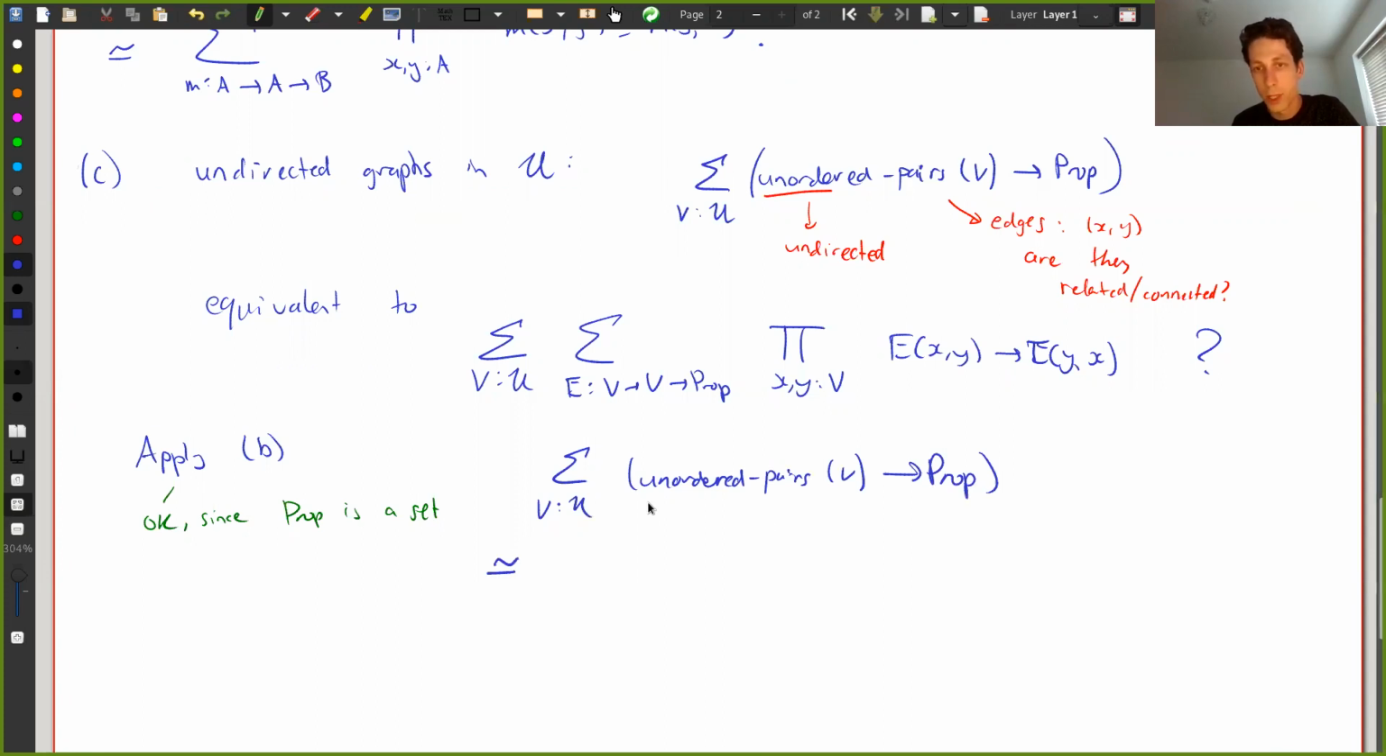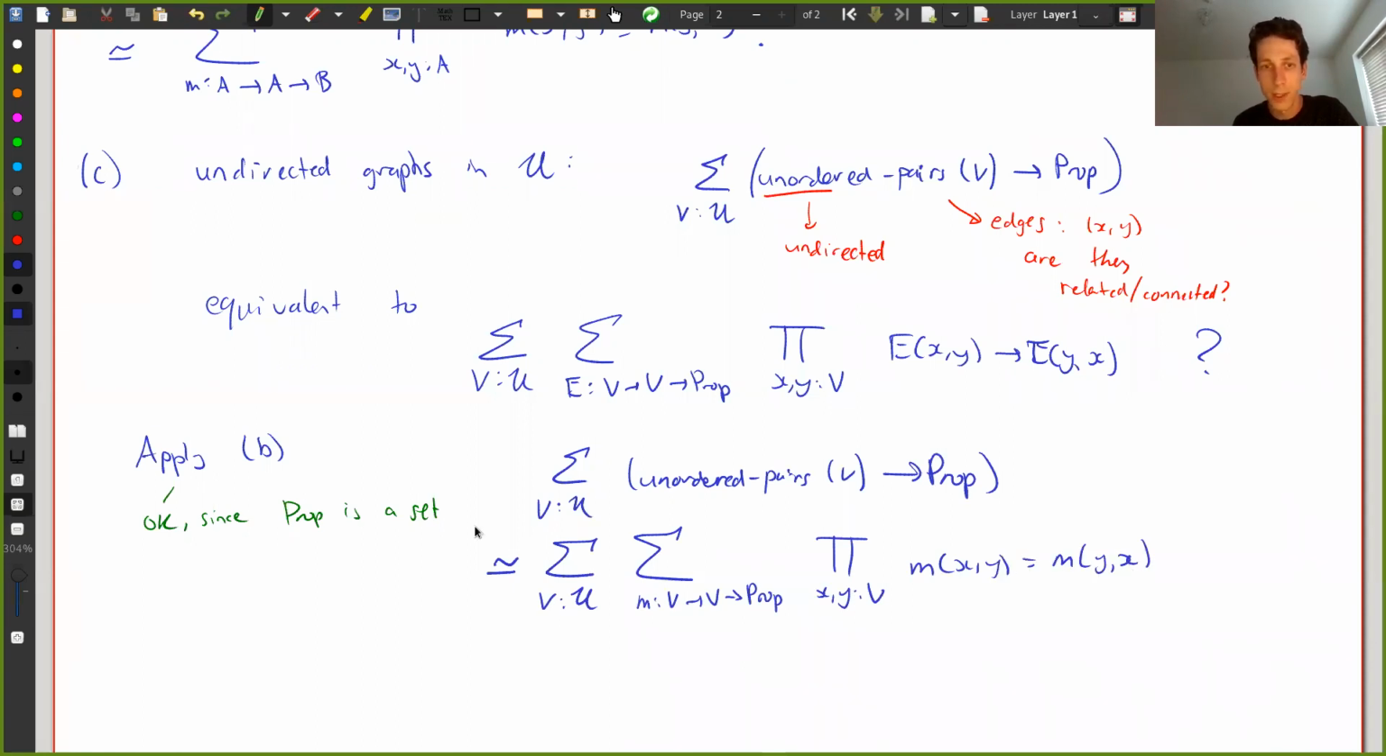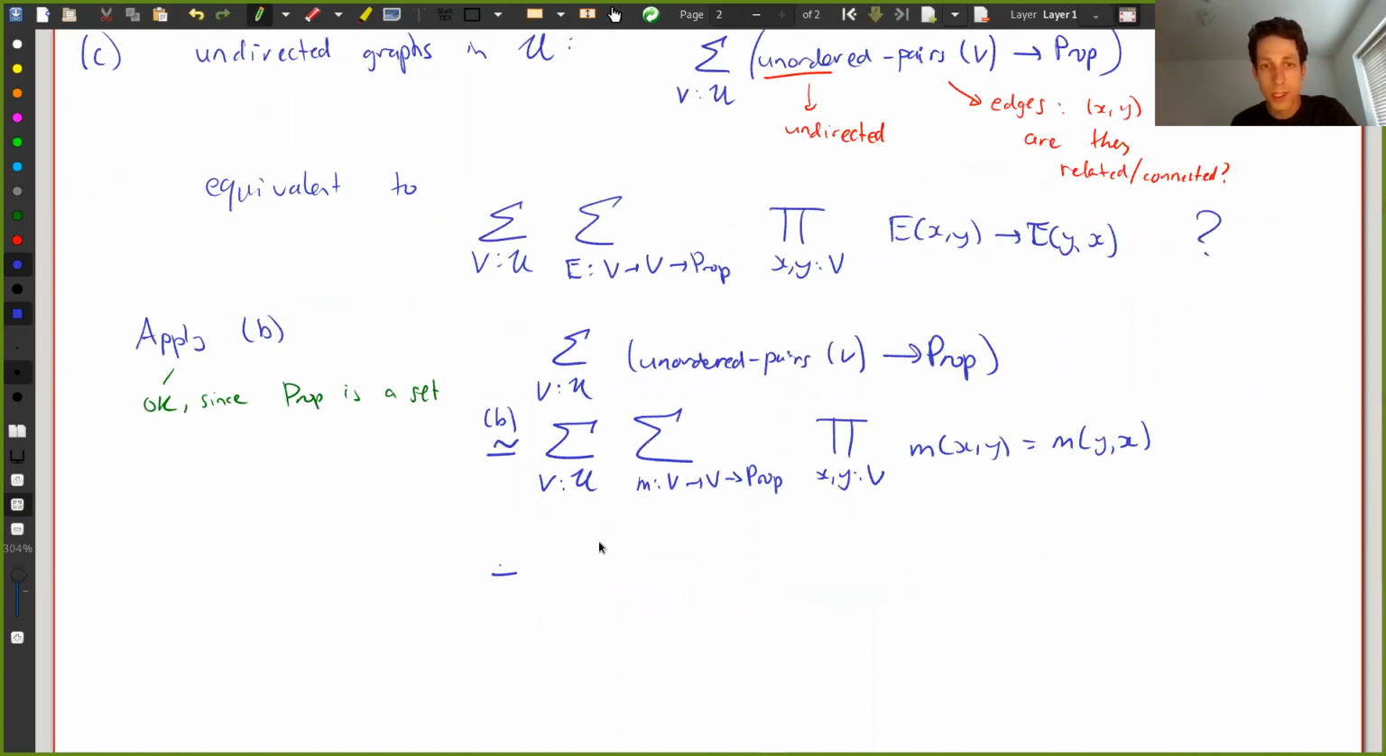Okay, this will be the same thing. And now I just replace everything under the sigma. I still take the big sigma type, but then I replace it by something underneath. So now we have M from V to V to prop, and for every X and Y, M of X, Y equals M of Y, X. This is part B. But this is the same thing as all of that, and then M of X, Y.